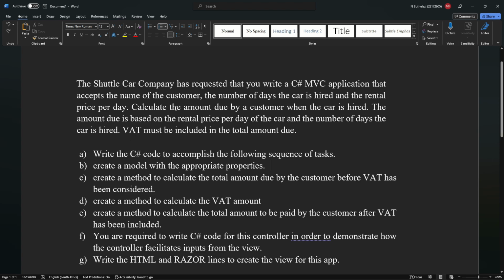The amount due is based on the rental price per day. It tells us that we count the amount due per day, okay? Meaning that if you borrow the car for 2 days, we're gonna double the amount you hired it by. Simple, right? So VAT must be included in the total amount due, so we must also include VAT. Okay, that's a nice thing to know.